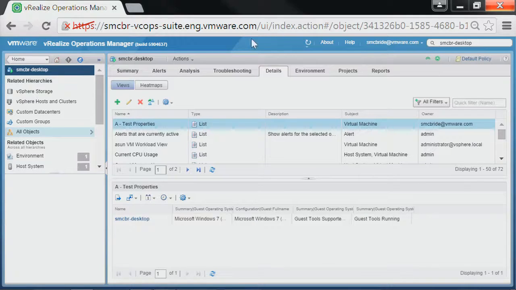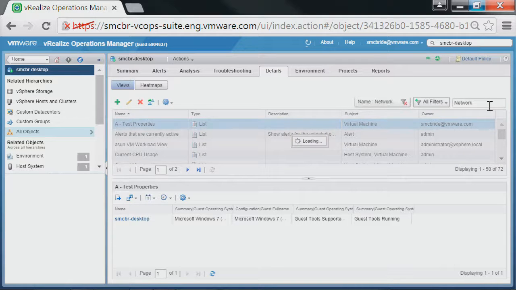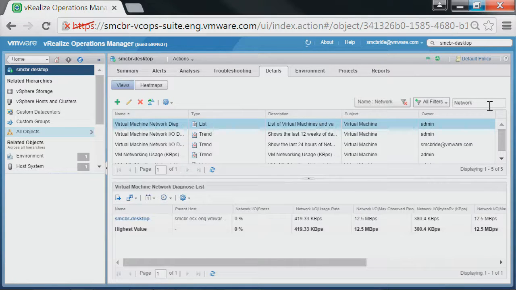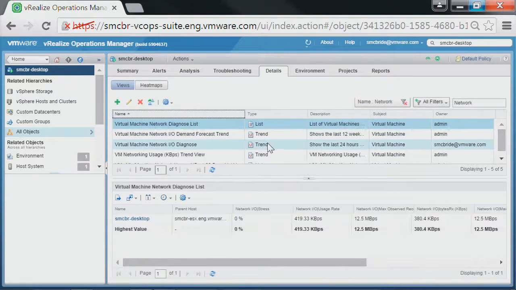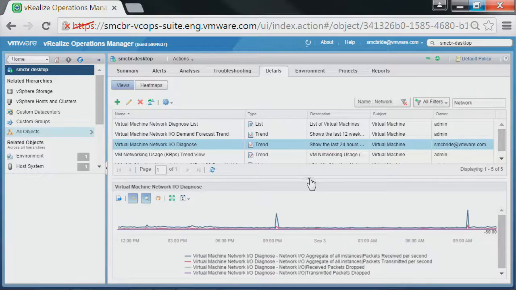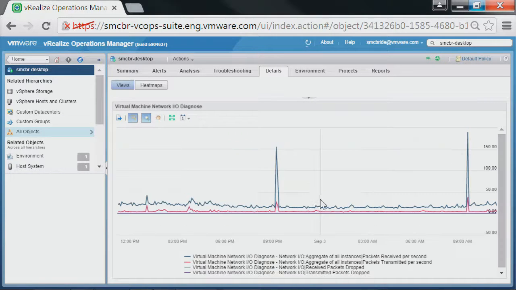All right, since we're over here, let's just take a look at network. Okay. So if I want to look at the network, usually I look at virtual machine network diagnostics. And in this particular case, I have a view called trend. So generally, I'd have an alert for this. I'm not sure why it went away.